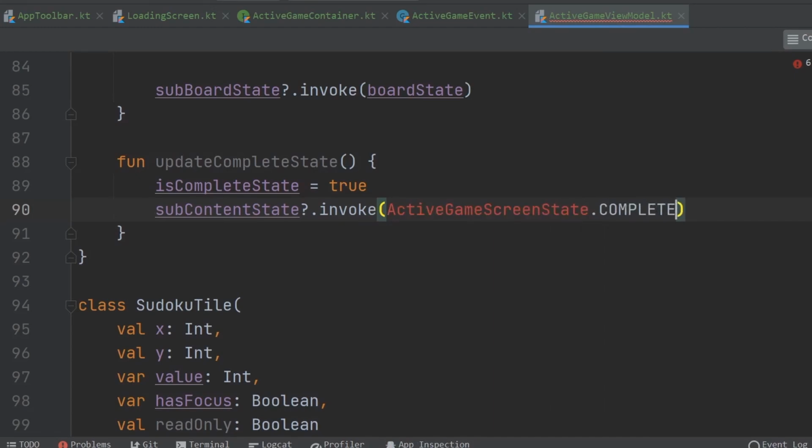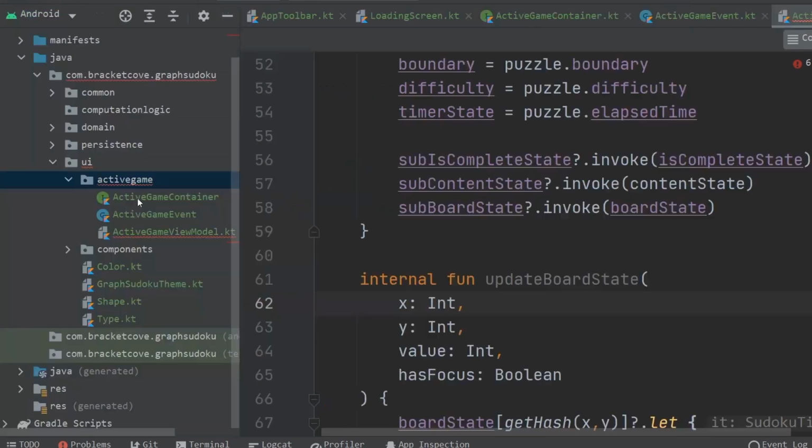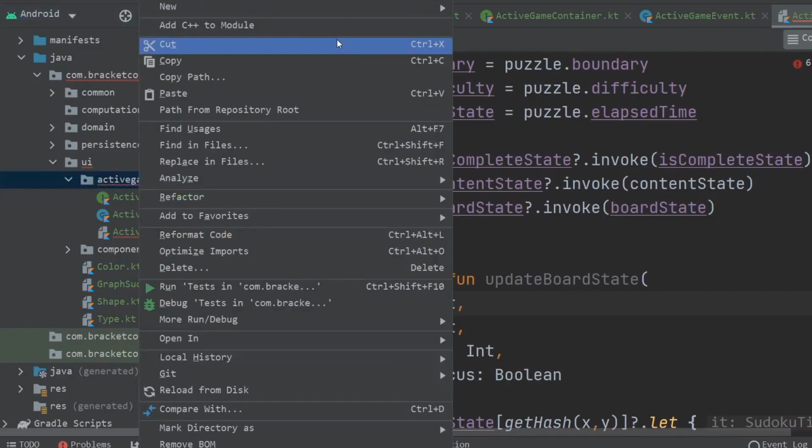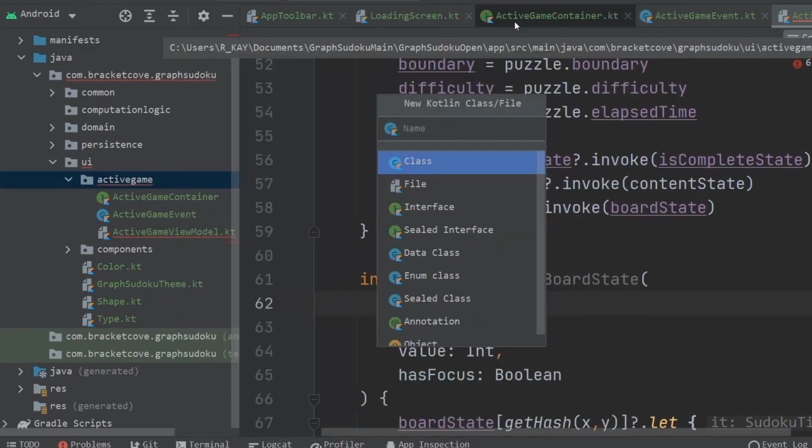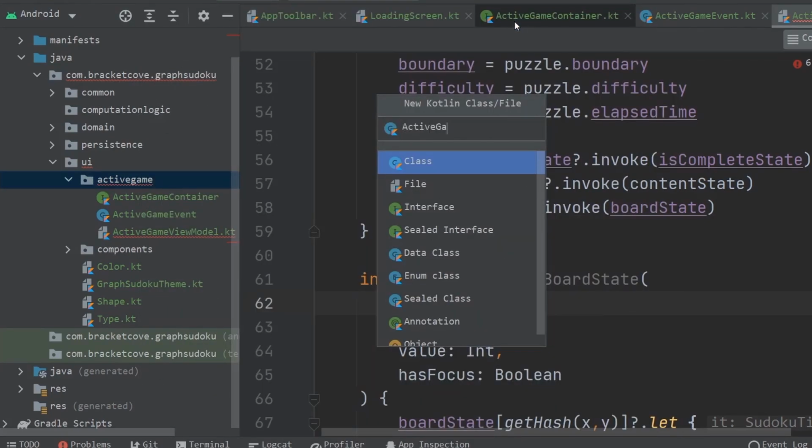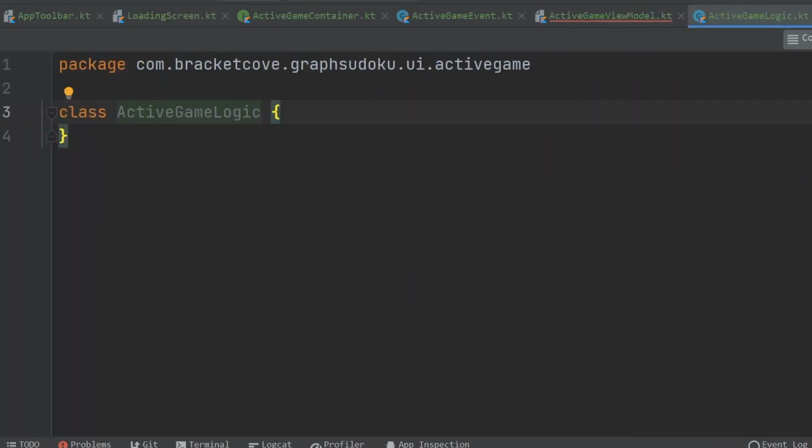And this would be the situation where our backend has determined that the current puzzle is complete. Right-click on the Active Game package, and let's create a new Kotlin class, which is going to be called Active Game Logic.